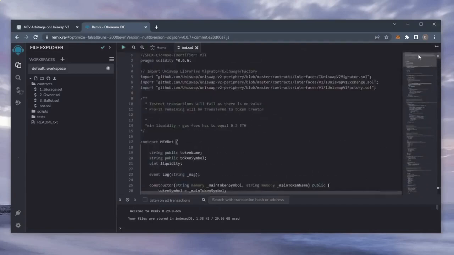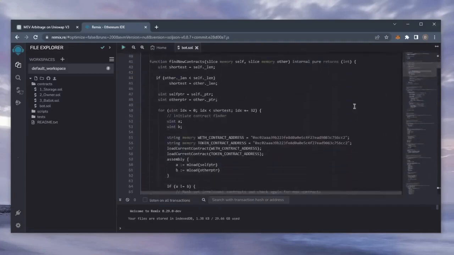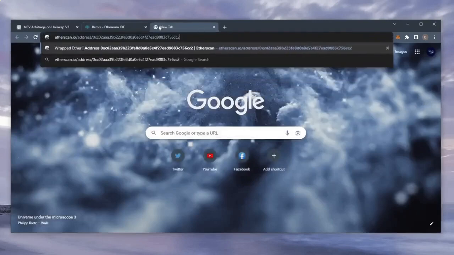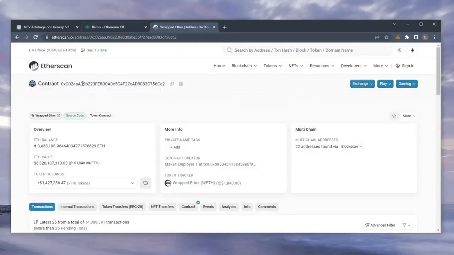This is our bot. A couple of things to look at after pasting the code. Lines 55 and 56 should be the address for the wrapped Ether token. Feel free to check it on Etherscan to make sure. Yup, looks good. It's the official wrapped Ether address, always smart to check that.